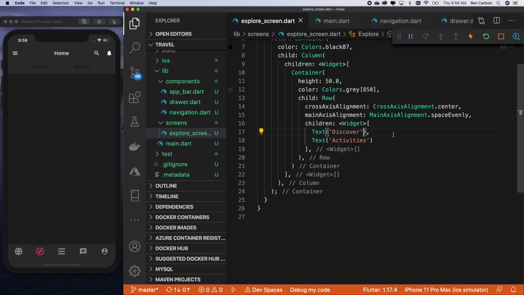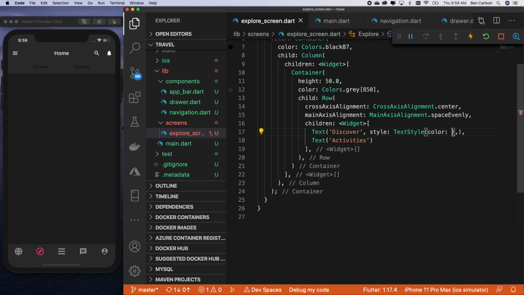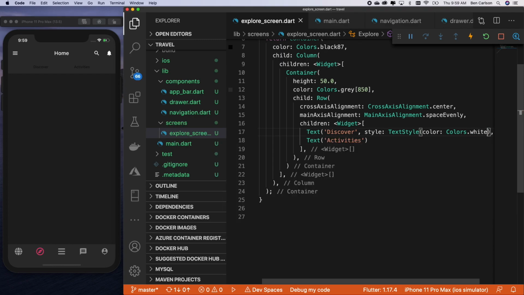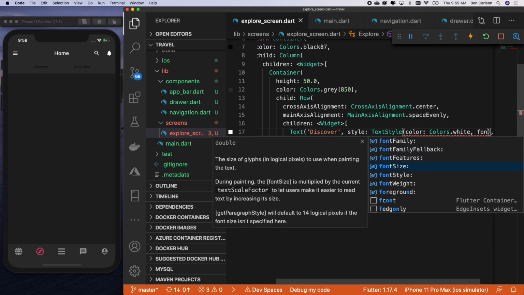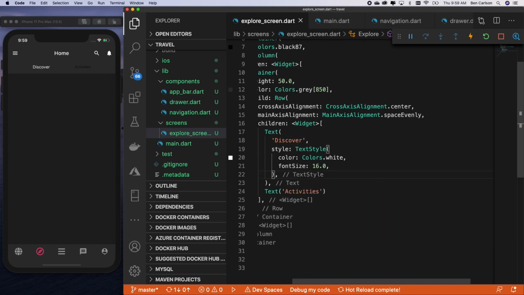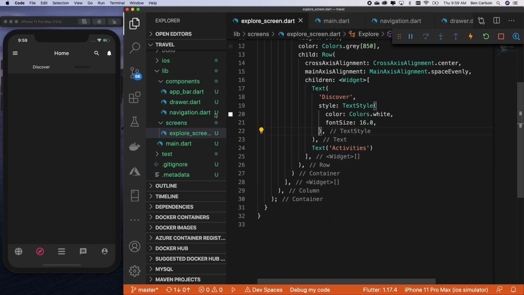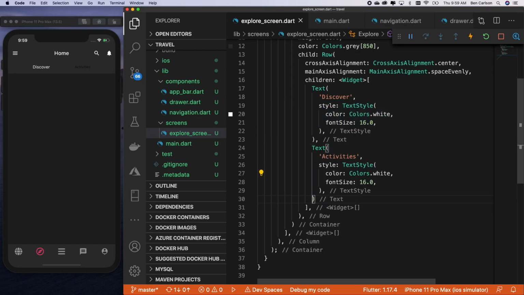And then the last thing to do is style the actual text widgets. So for that, we can go inside our text widget and say style, and that's equal to a text style. And what we want to give it, we'll give it a color and a font size. So we'll say color is equal to colors.white, and we'll give it a font size of 16.0. Format that up with Option Shift F or Control Shift F on Mac, or on Windows, sorry. And there we go. So that looks pretty good. And we'll give those same styles to this one. There we go. Okay, so that looks really good now.